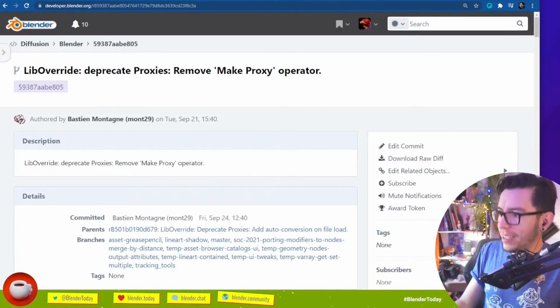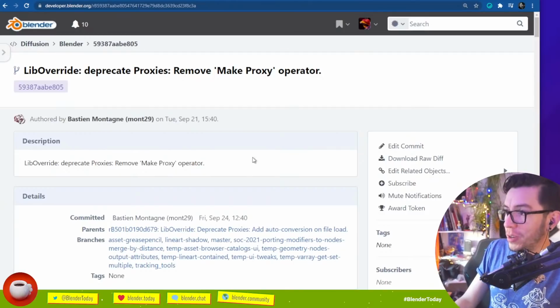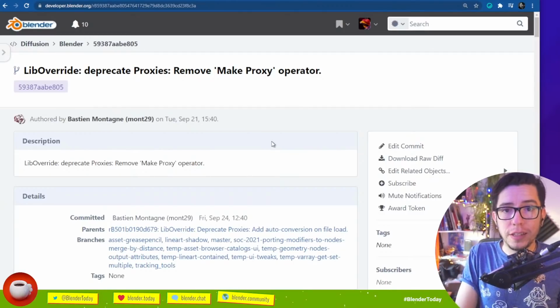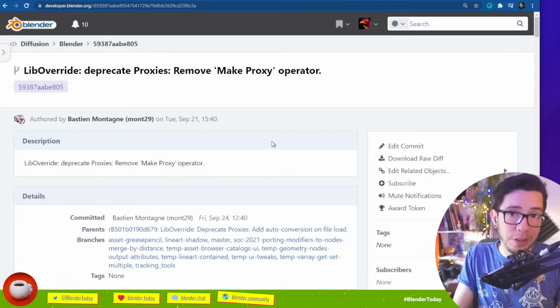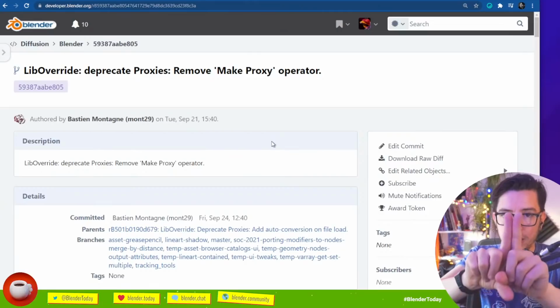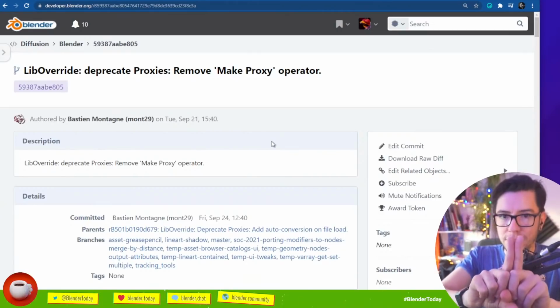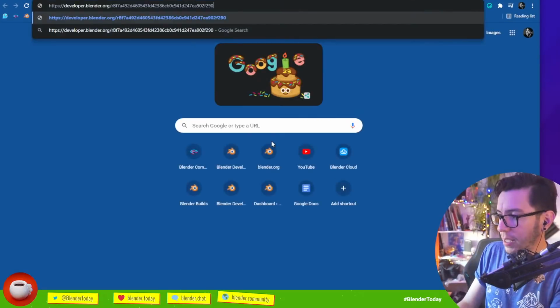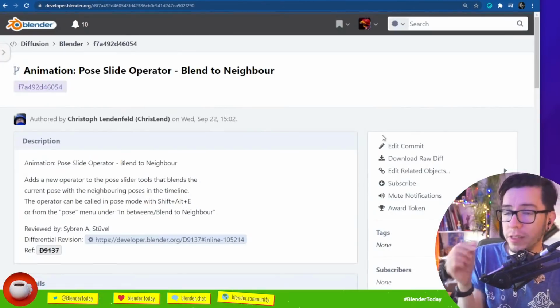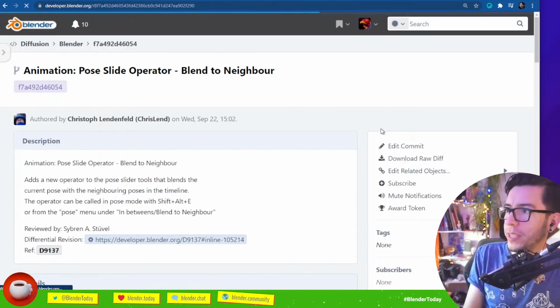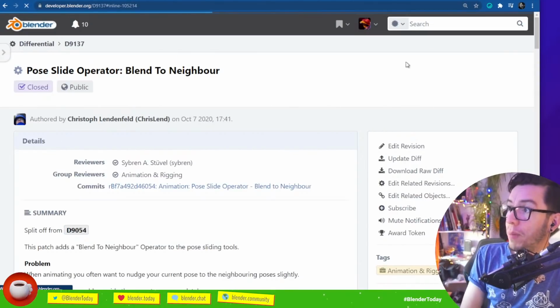animation. Again, let's switch into the animation mode. Remember the pose slide operator, the breakdowner tool that lets you choose a value between two poses. Well, there's a new operator that uses a similar concept but slightly different. This one, it's the blend to neighbor.